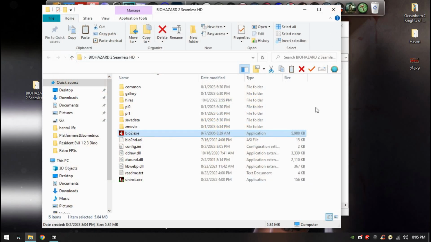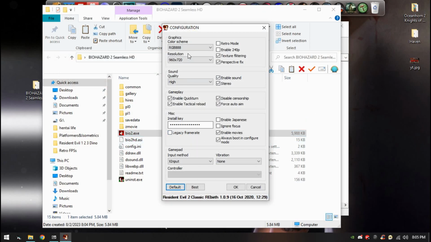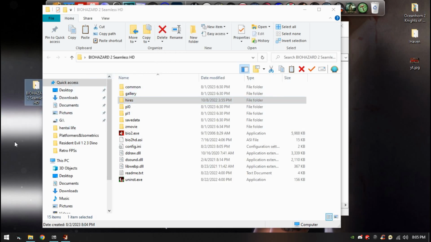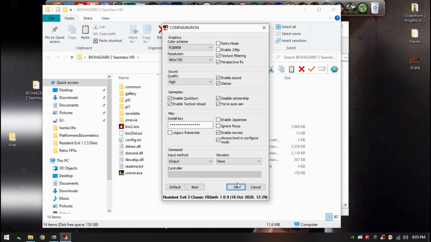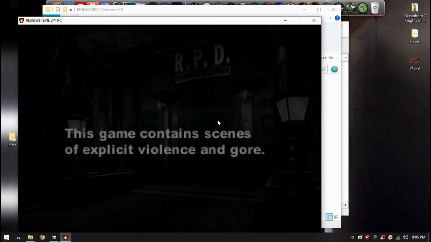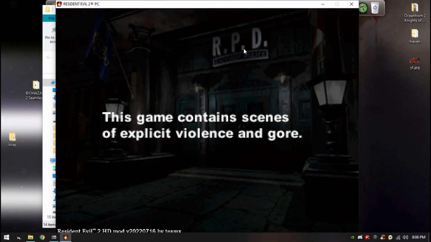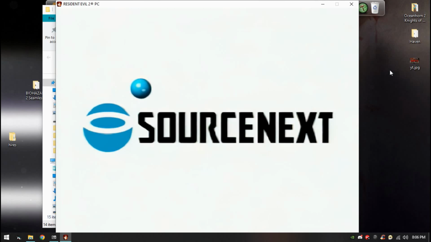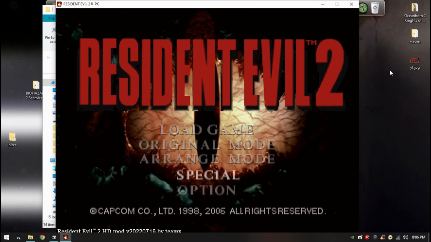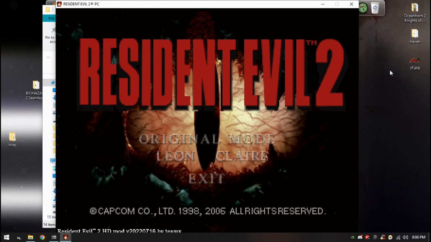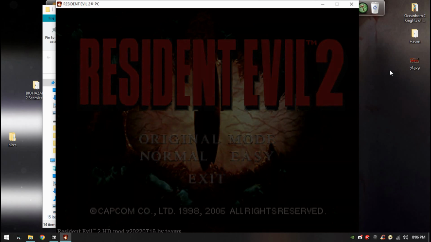So yeah, that's the HD, and now let's compare it with the normal regular one, so you can really tell the difference. So I'm gonna just delete the high-res folder. Let's go. Also, again, the fonts look like shit. You can see the menu, the original. Let's go with Claire again, so you can compare it. Resident Evil 2.